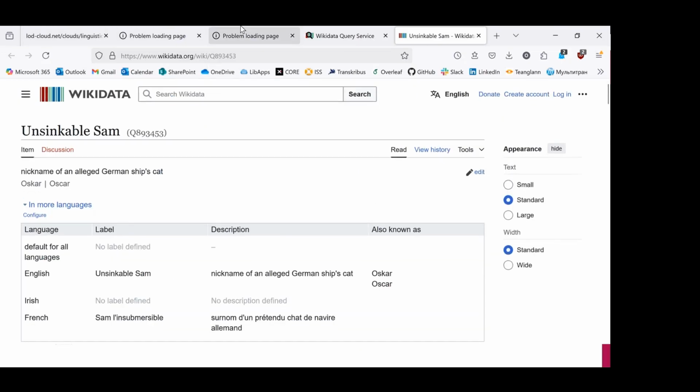Oh, Unsinkable Sam. My God, I hate this top thing, because I can't go to the tab I want to.